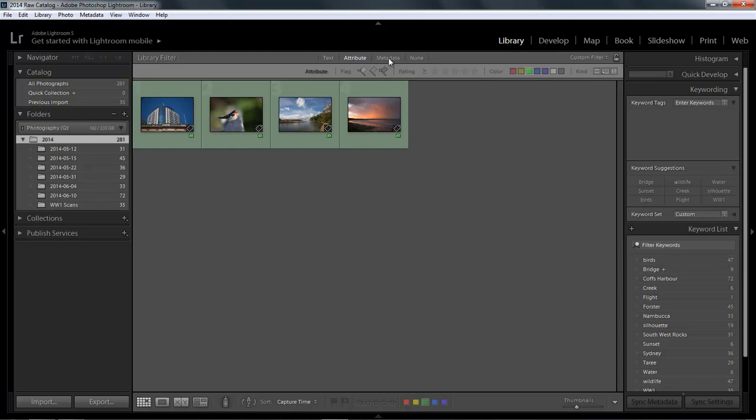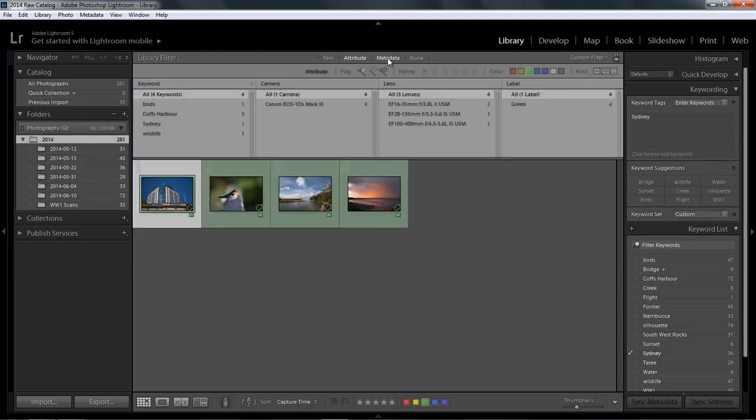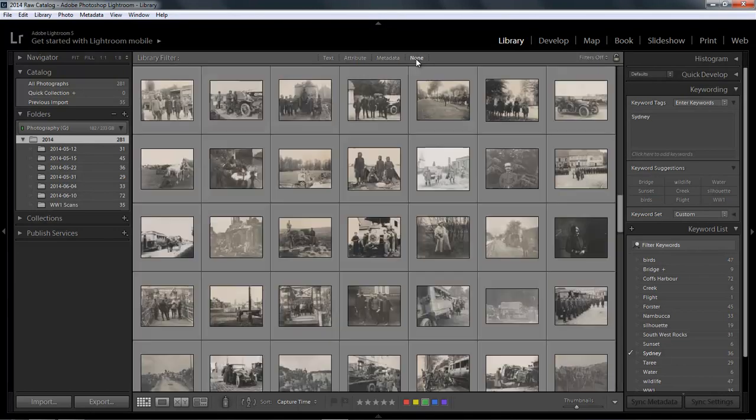So remember, when you're going from one filter system to another, for example from attribute to metadata, we have to remember to turn off one if we don't want that to be included, because all the metadata that's going to be shown to us is only going to be shown for these 4 images which have been found via attribute. So just for a moment I'm going to click None.